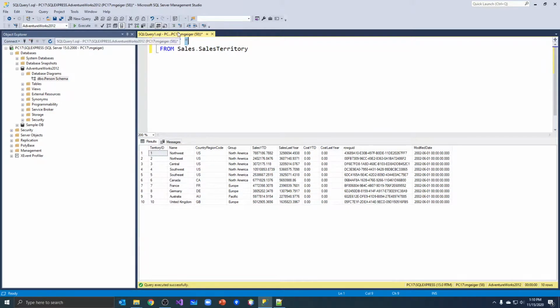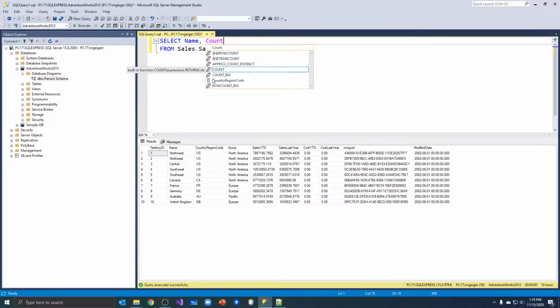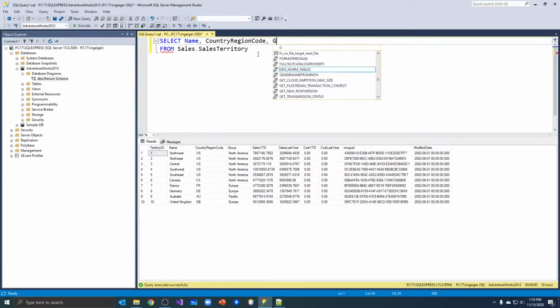For our copy of this data, we're just going to get out the name, the country region code, the group, sales YTD, which is year to date. How much have you sold this year so far? And how much sales last year? We want to get that. How much did we sell last year?